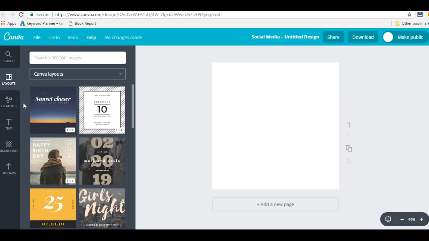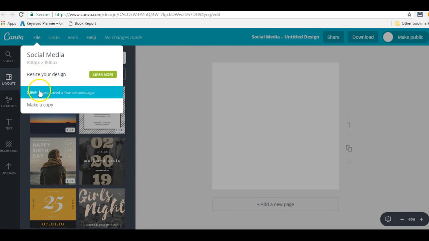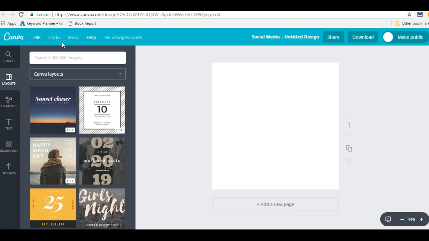I learn best when I know what all the buttons do, so let's go over that. If you press on this Canva button, it's going to take you back home. If you press on this file, it'll let you resize your design, save it, or make a copy of it. If you make a mistake, no problem, because there's an undo button and a redo button. If you need any help, then just press this help button where they've answered tons of questions for you.